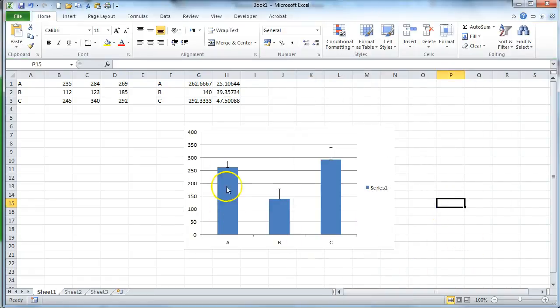We've now put the error bars on the top of our columns, and we can see how spread out these particular data sets are.